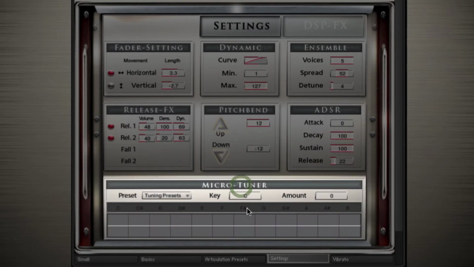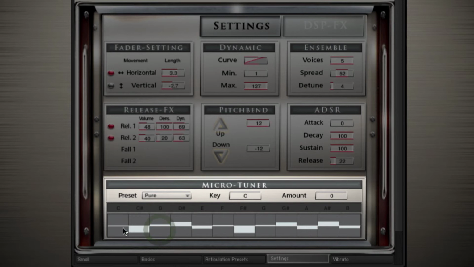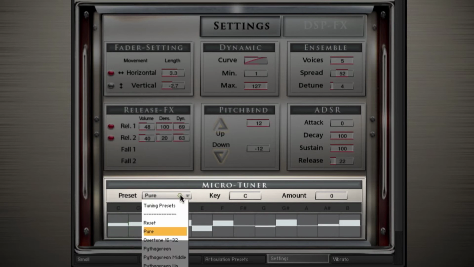Microtuner. All samples in Hein winds are perfectly tuned to the standard chromatic scale with A at 440 Hz. However, real players don't usually play perfectly in tune. You can edit the tuning in precise detail using the microtuner. You can create your own tuning scales by shifting the tuning of each note up or down, or you can use one of the pre-programmed tuning scales based on some of the most famous historical scales.